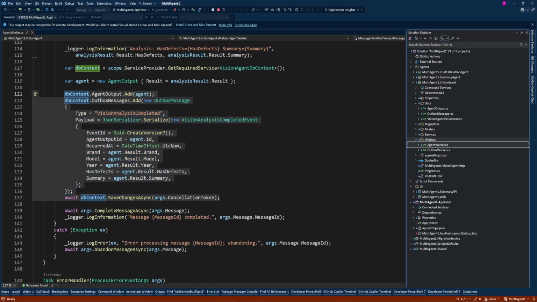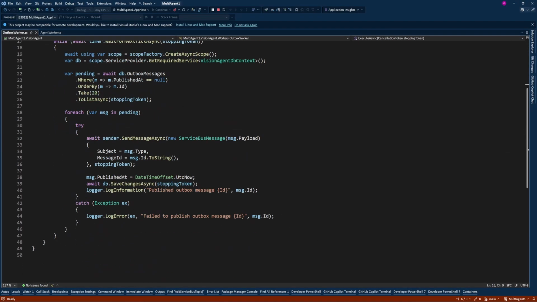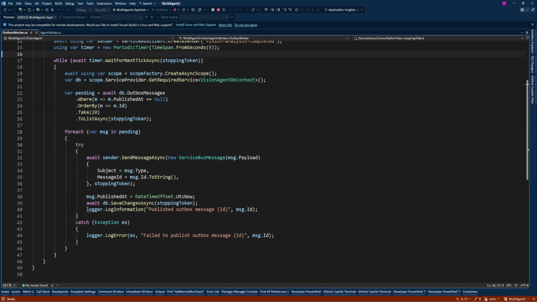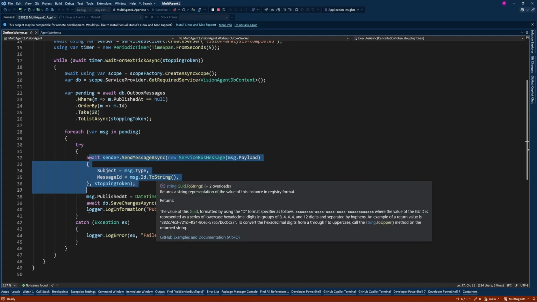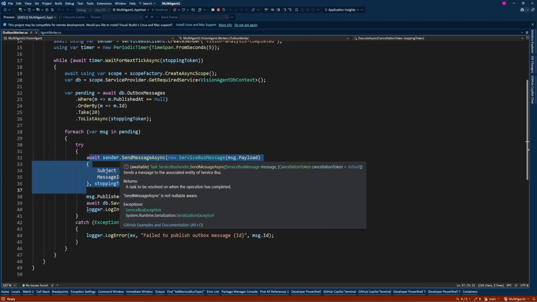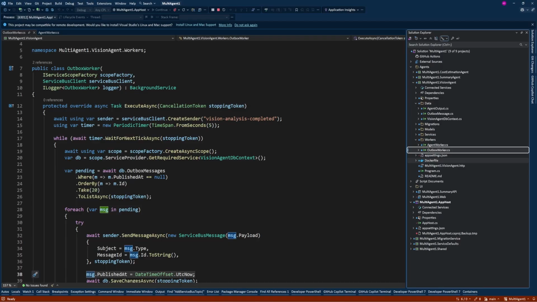Then we have another worker, outbox worker, that queries the outbox table for messages, and it sends an event to service bus. So even if the service bus is down or we don't have access to it or whatever, we can try again and again. This worker will try again and again because it already has the event stored in the database. And at some point, the event will get published eventually. So that makes our system extremely reliable. And that's the outbox pattern.